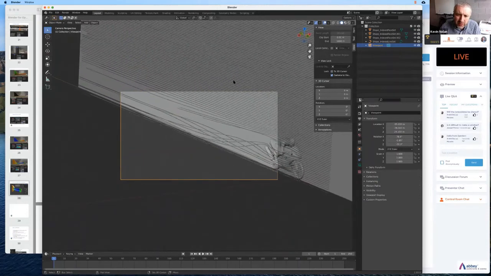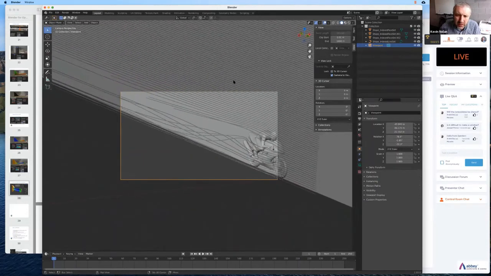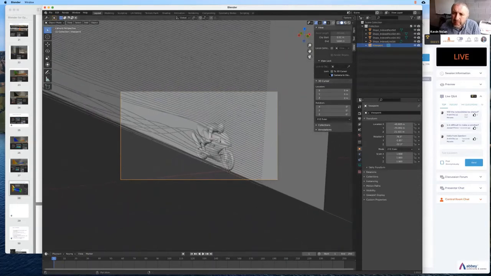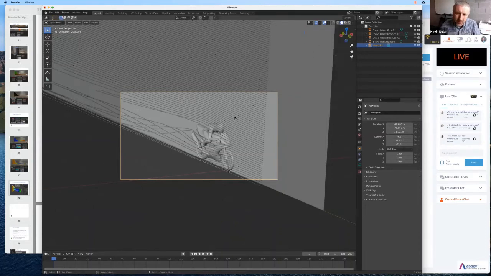I'm using my trackpad here to position the camera how you like. It's up to you how you do that. Okay, and then you turn it off again so that the camera is now locked in place. So this is fine. This looks good.